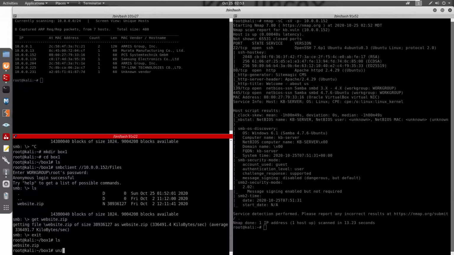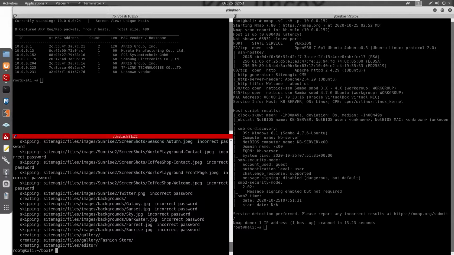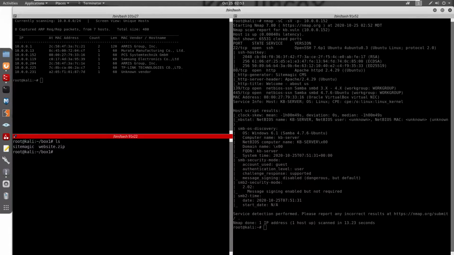We can unzip the website.zip, and it does seem like we do require a password. So there's actually a tool called fcrackzip, so we can do fcrackzip -u -D, and we can do -p, and then we're going to specify between these quotes right here the word list. So it's going to be /usr/share/wordlists/rockyou.txt, and from here we're going to specify the zip file, which is website.zip, and we do see that we found a password, which is Porchman.